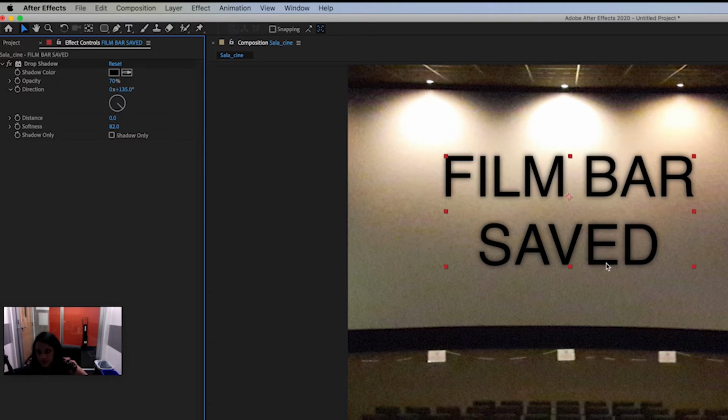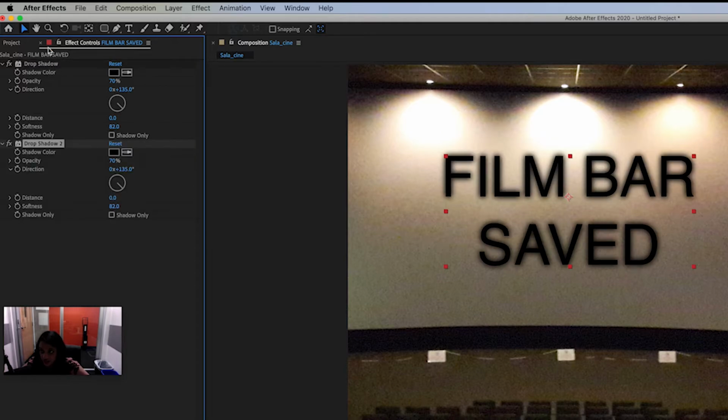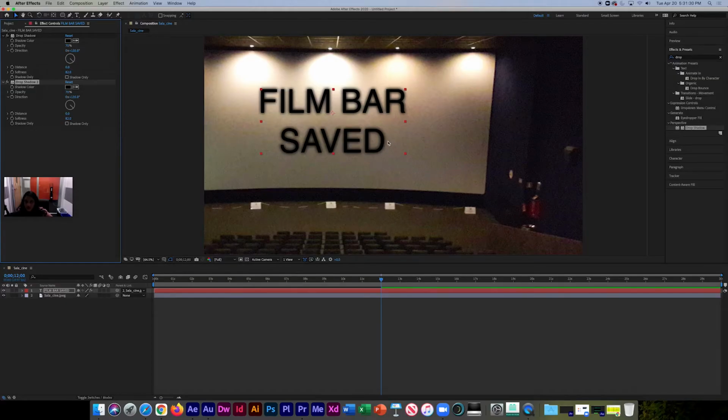And let's say this is still not enough of a shadow to make the text stand out. You can just single click on the drop shadow layer, and then on your keyboard hit Command D. And the shadow layer basically doubles. And so you get this.